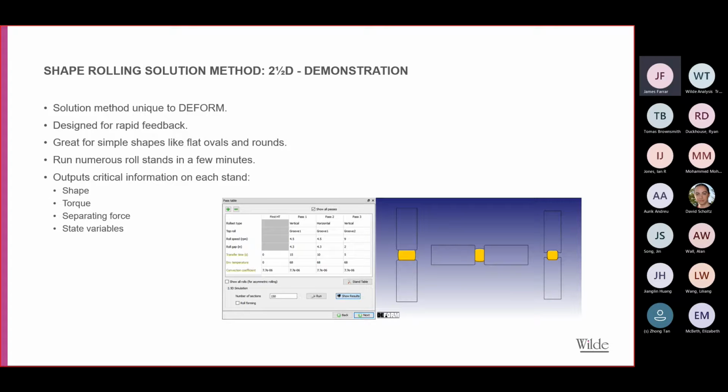So SFTC developed this unique solution for DEFORM, which allows you to set up a simulation very quickly, and it's very good for relatively simple shapes, flats, ovals, rounds, but you can do more complex shapes in that. And you can run many iterations in just a few minutes and get feedback on the shape, the torque, separating forces, and the state variables for the processes. So I'm going to pass over to Thomas now, who's going to give a demonstration of the roll forming application.